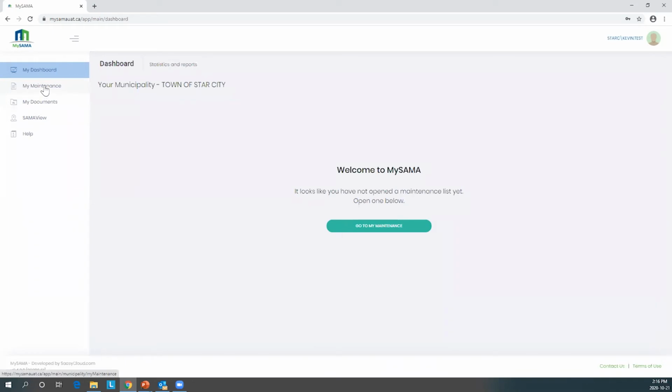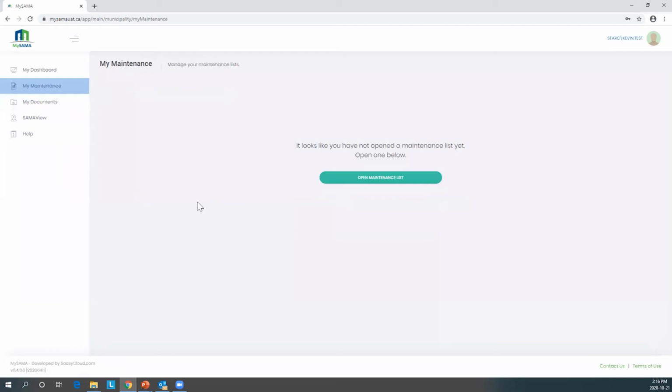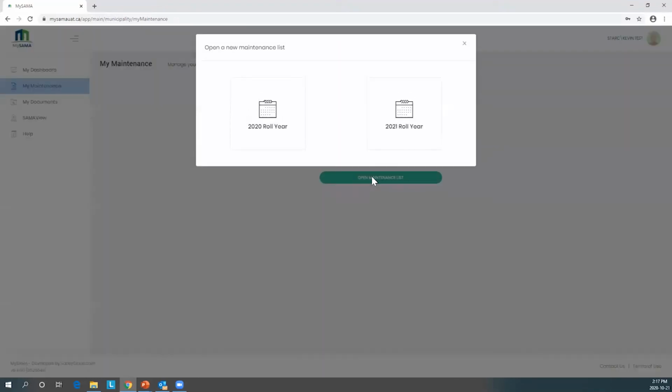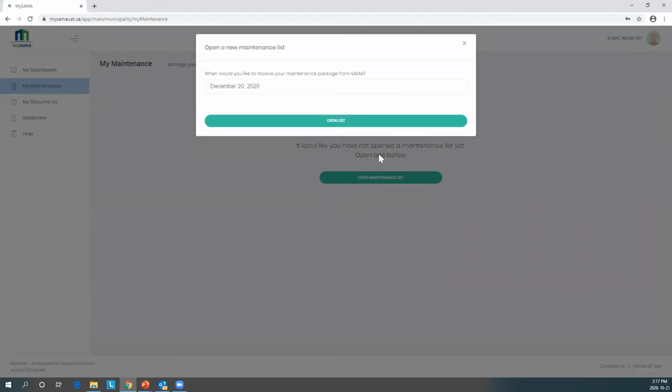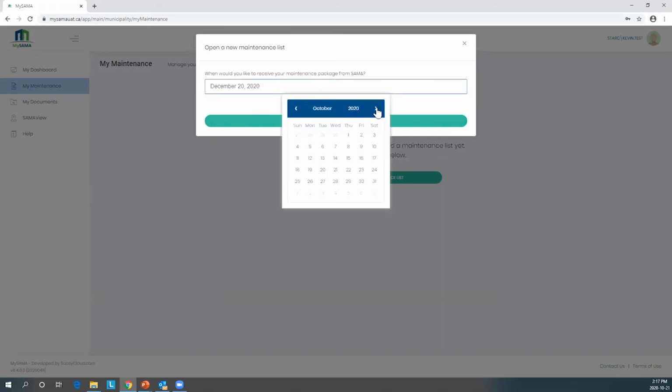So the first thing, if you're wanting to start your maintenance list, you'll come into your maintenance, and you're prompted to open a maintenance list. Now, this is our second year of having it, so it's important when you start it to make sure you choose the 2021 year, and say when you'd like your maintenance by. If you've picked a date from the previous year, it's going to go 1 year plus that date.